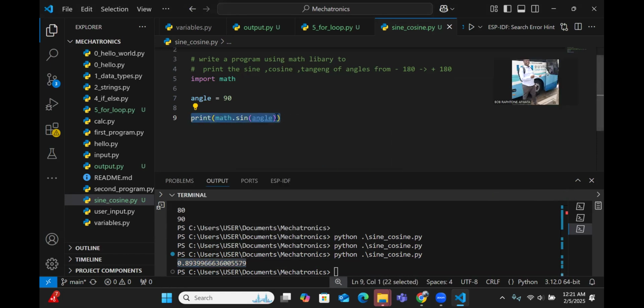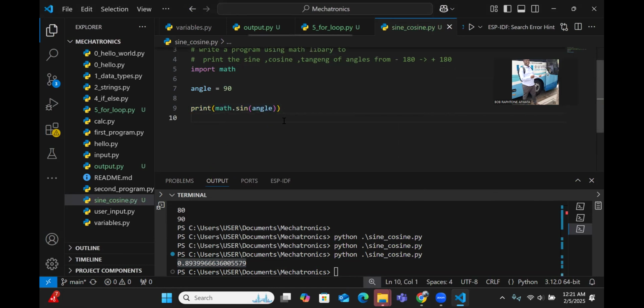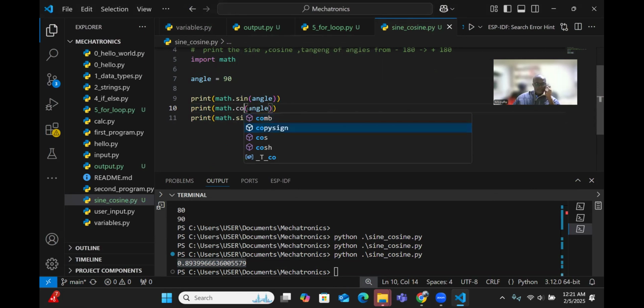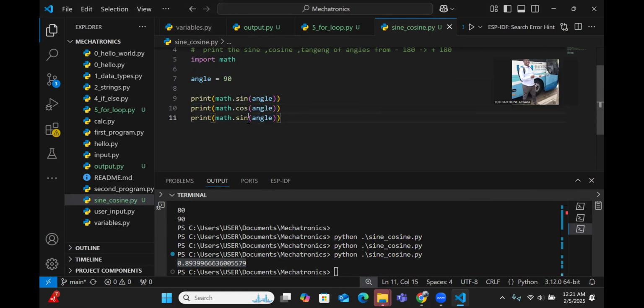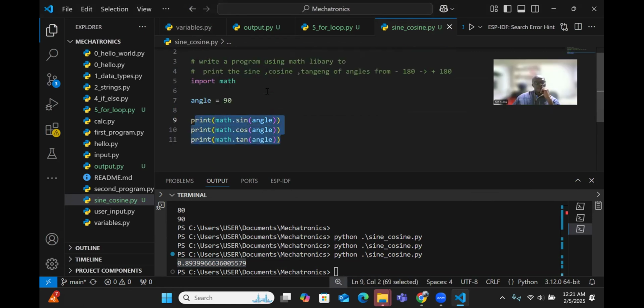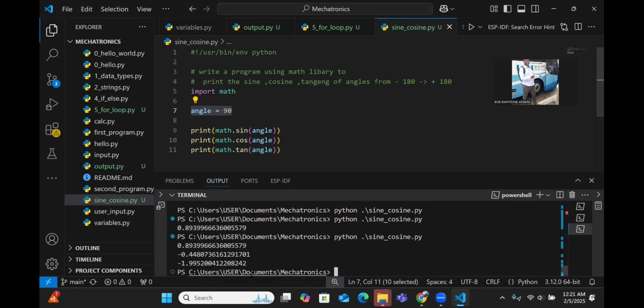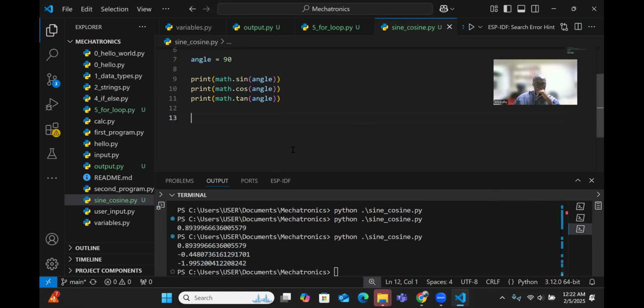Similarly, how do you print the tangent or cosine? Here it will just be math.sin, math.cos, and then math.tan. Right? Yes. So that is how to use the math library. So import math, and then the angle is 90. Then you say math.sin, math.cos, math.tan. And that is how they are coming together. Are we together? Yes. Now use a for loop.